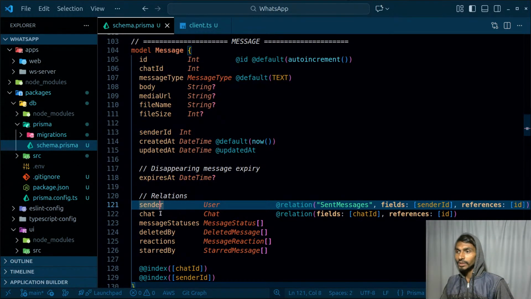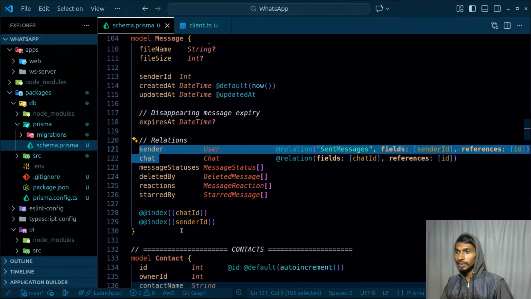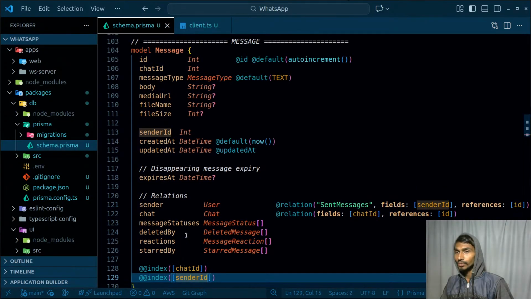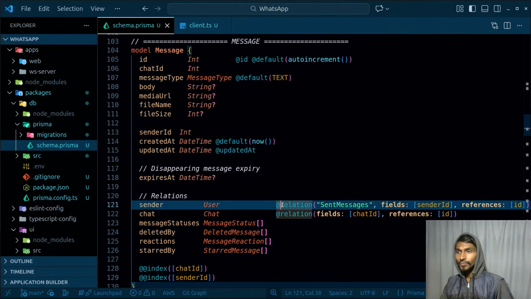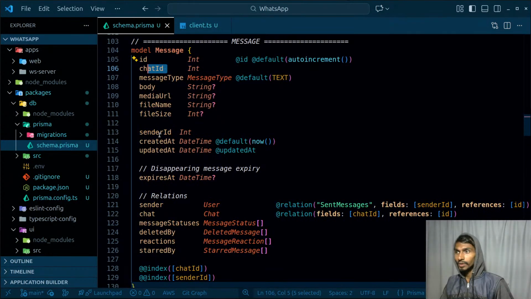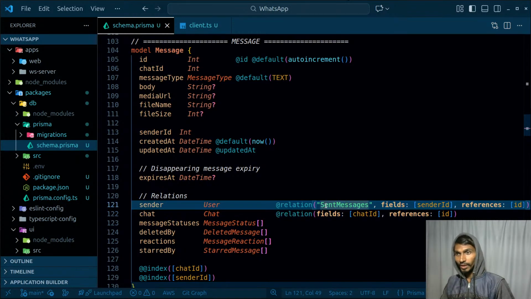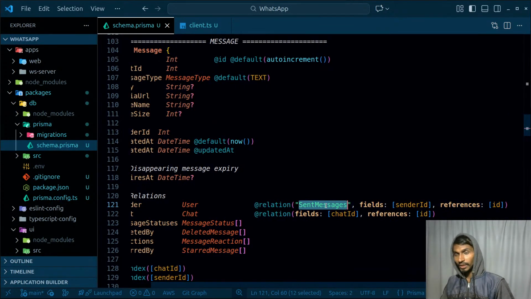Sender is going to be here, exactly who was the sender, and what is the chat of this particular message, so that is also fine. And there are going to be the relations over here, and I'm indexing chat ID and sender ID so that I can easily find the users. And this chat ID and sender ID were already mentioned here at the top, so that's why relations are being made over here. So this is just a name, sent messages. Again, using this sentMessages, you can reference things easily.